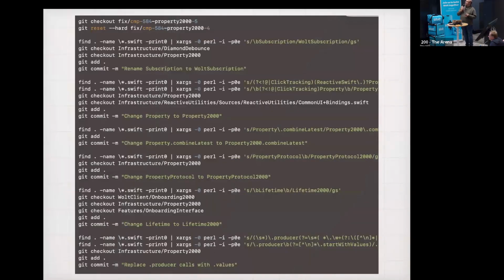Here's what part of the script looked like, if you want to bleed from your eyes. This is a lot of little invocations of Perl to do different kinds of search and replace and fixing things up, and there was a lot more of this.